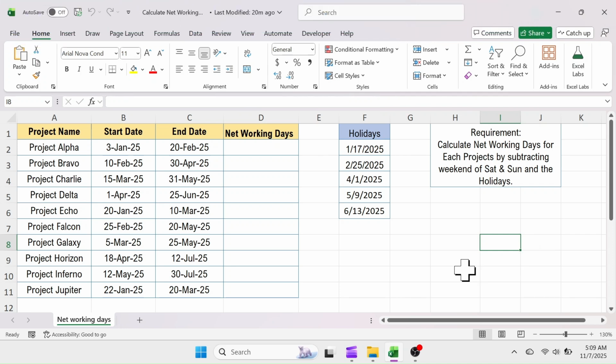As you can see on screen, I have a data of some projects and their start date and end date. In column F, there is the list of holidays. The requirement here is to find out how many working days available for each project by subtracting the weekend of Saturday and Sunday and holidays.